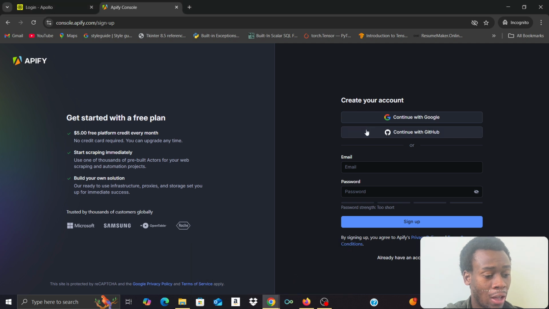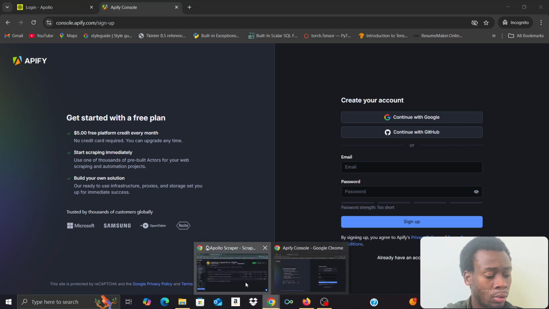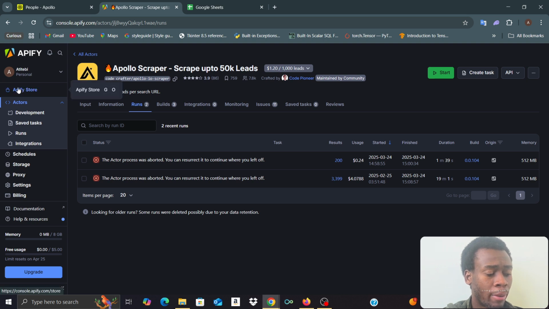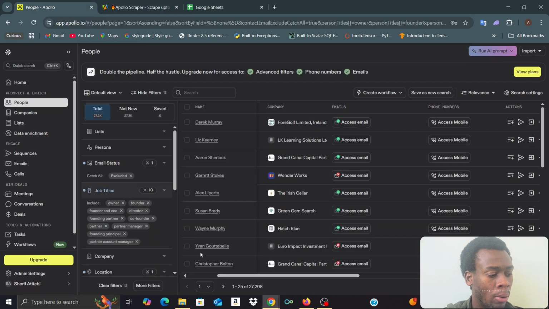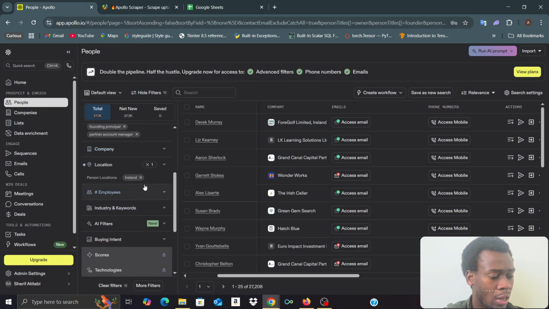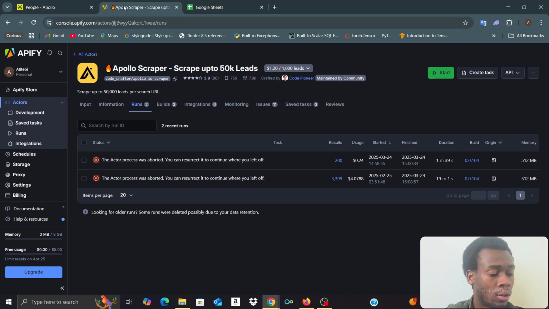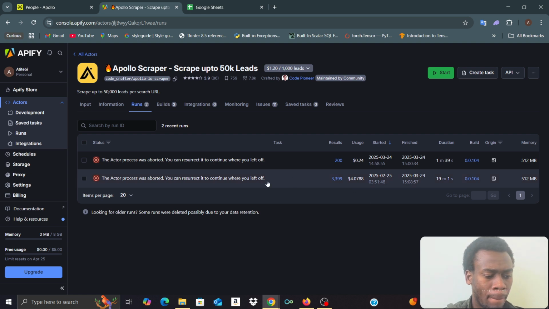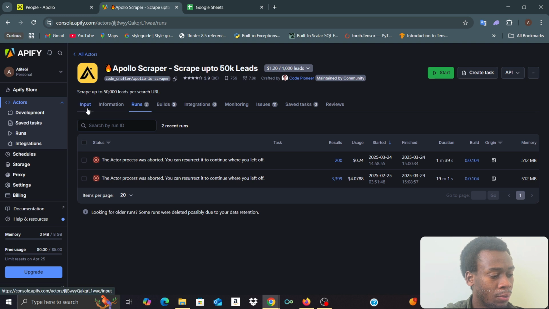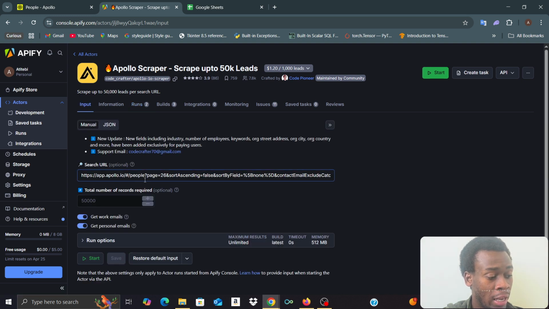Once you sign up on this Apify console, you are directed to the Apify store, the main page. You search Apollo Scraper. Once you do that, copy the URL from Apollo, that's the filters that you have. You can choose Ireland, US. Use a filter that is specific to you. Once you copy the result, you paste it in here, the search URL.